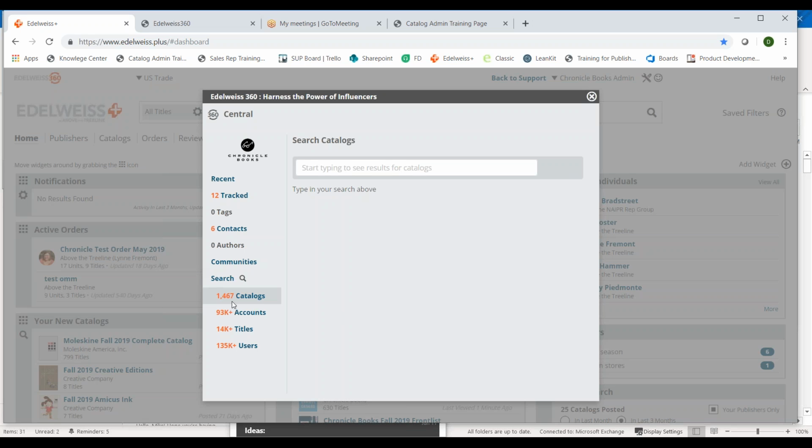But I brought that up because the only number here that's a little off, that isn't feeding correctly, is this catalog number, 1467. You probably don't have that many catalogs. But these other numbers are right.